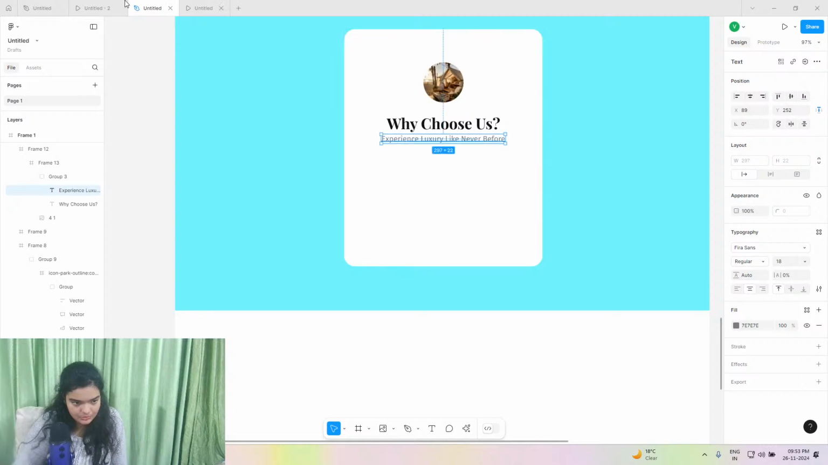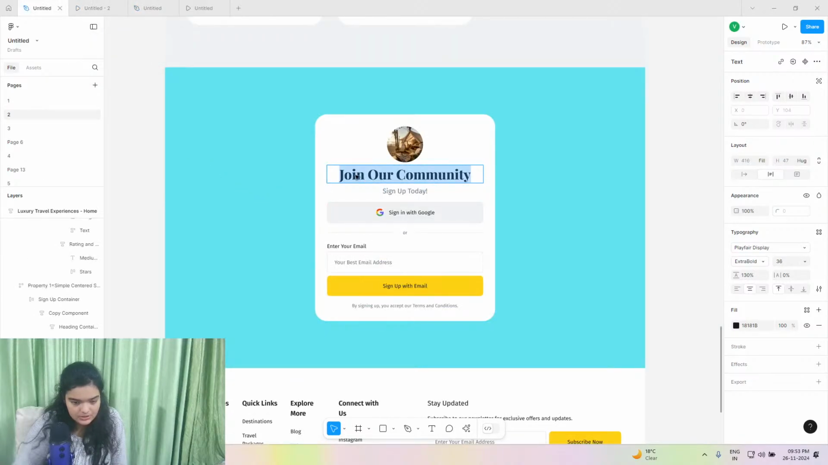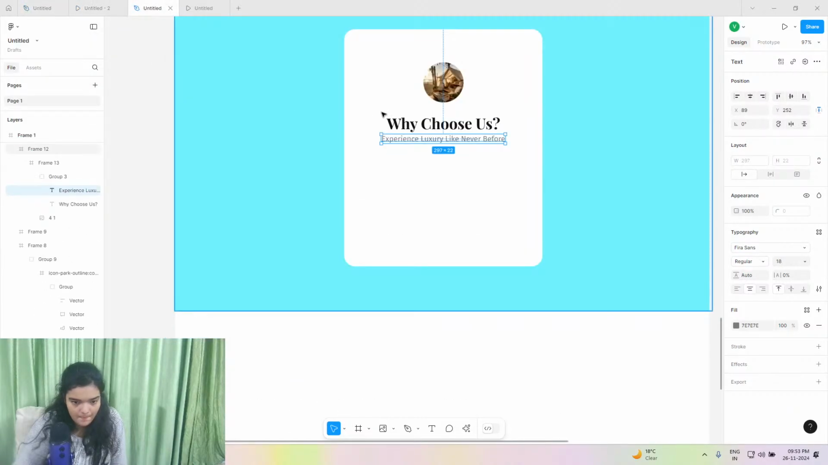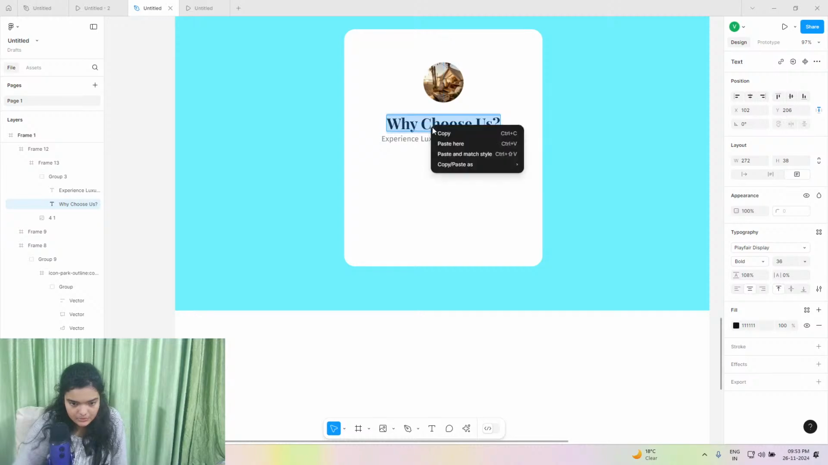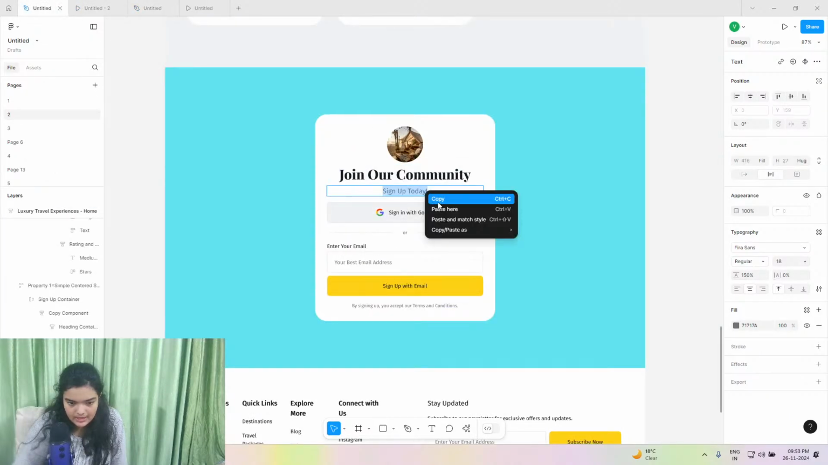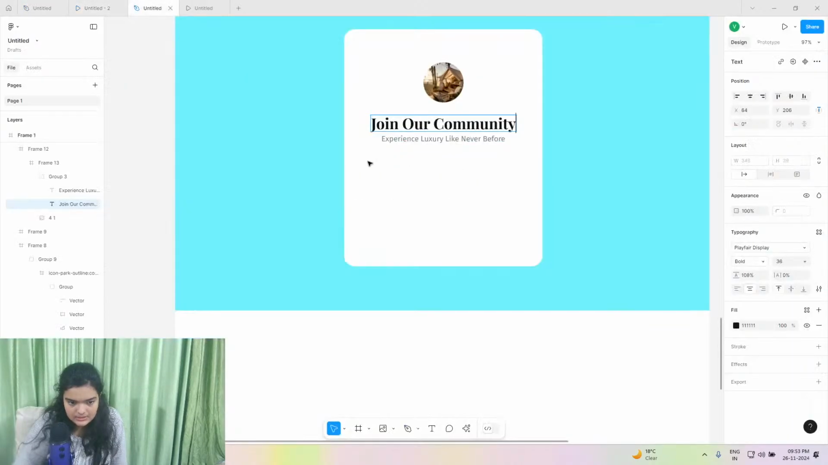Align this here too, and I'm just going to copy the text. You can just type this out if you want to, but I'm just going to copy and paste it because I'm tired. Alright, we're going to get sign up today, copy, and also paste this inside.